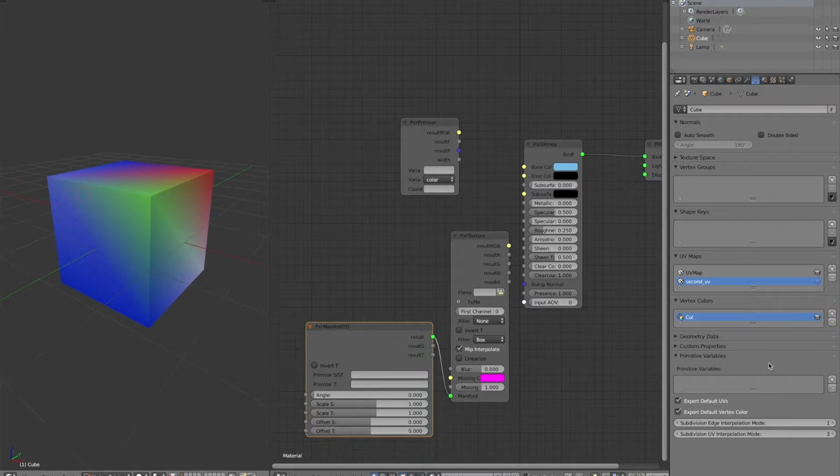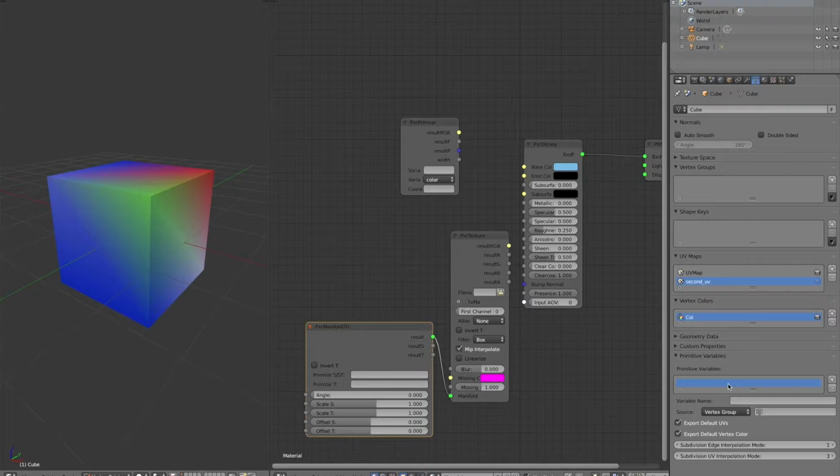To set it up to export with RenderMan, there's an area down here called primitive variables. So all you have to do is add a new primitive variable. And you can name it something like my color. And then all you have to do is select where you want to get the data from. So basically you just have to give it a name and where to get the data from. So here I'm going to set it to get it from the vertex color. Use that, which matches up to that. And I give it a name here, my color.